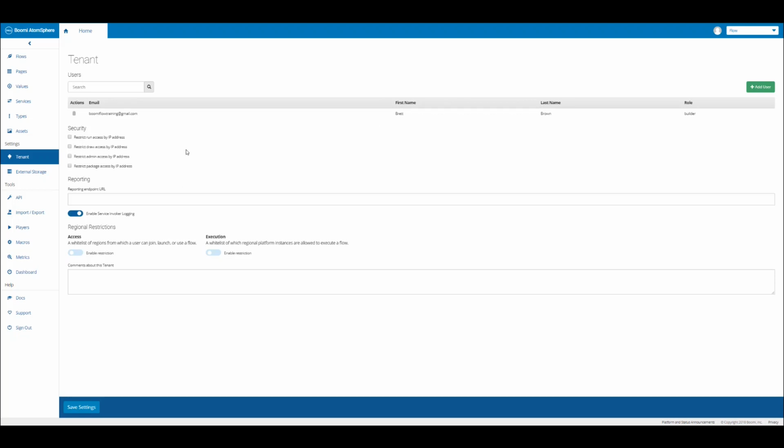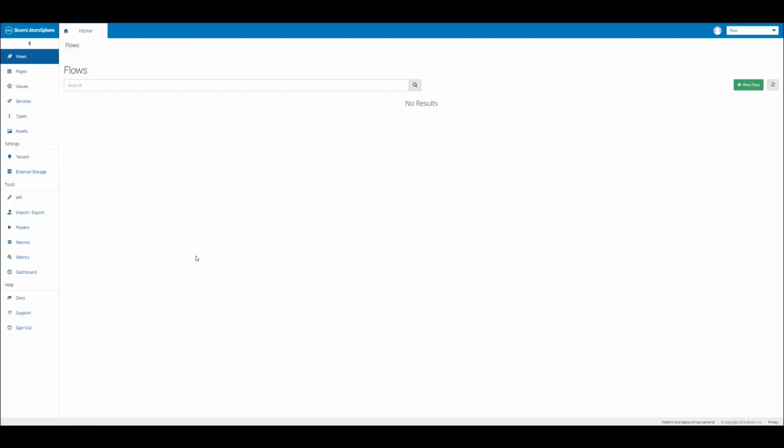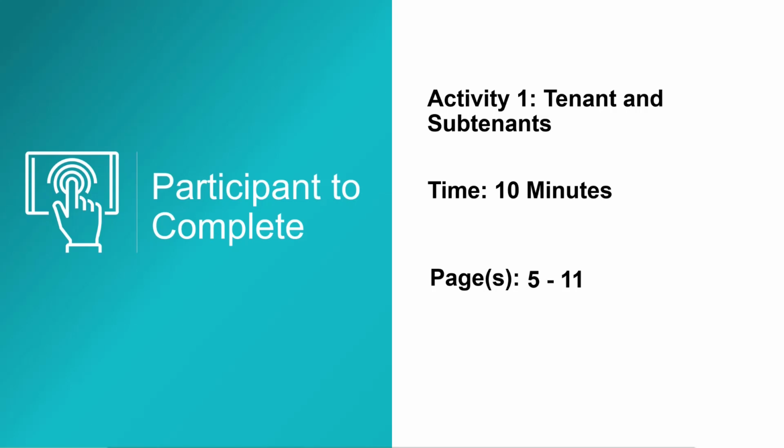So now we're just going to click on the flows icon to return to our flows homepage, and then that brings us to the end of this activity. Now you may take approximately 10 minutes to complete activity 1 using your activity guide and referencing pages 5 through 11.